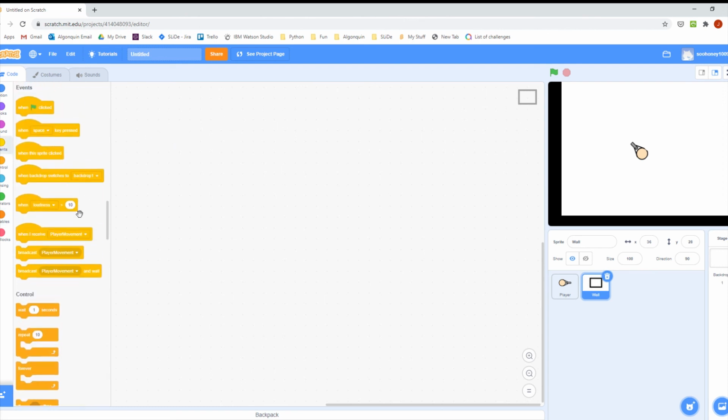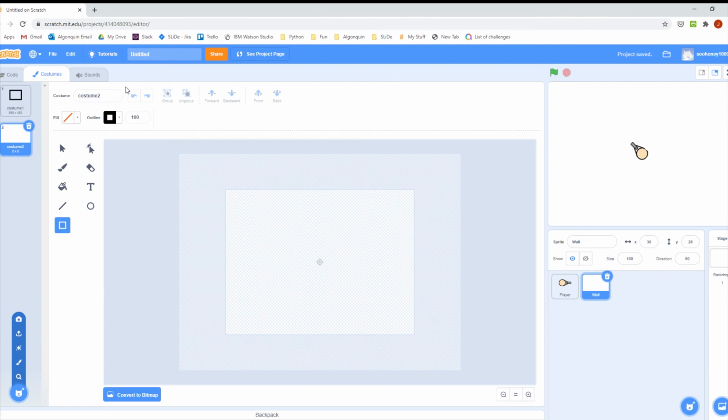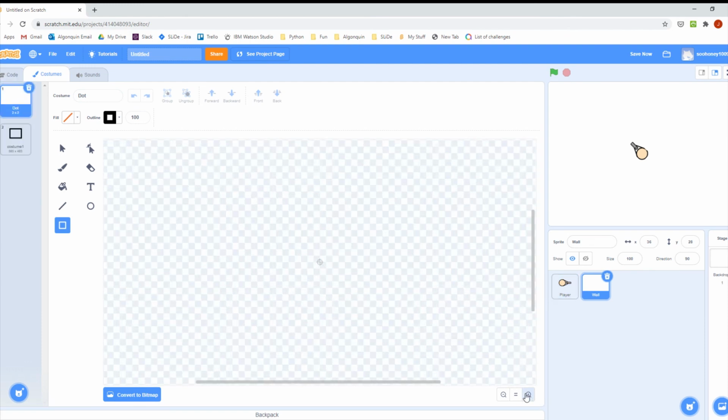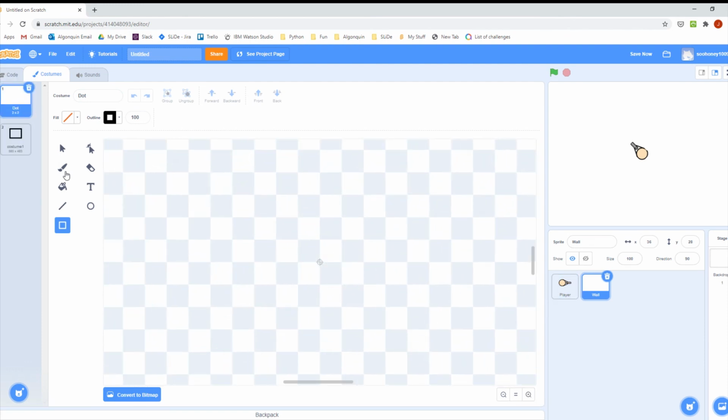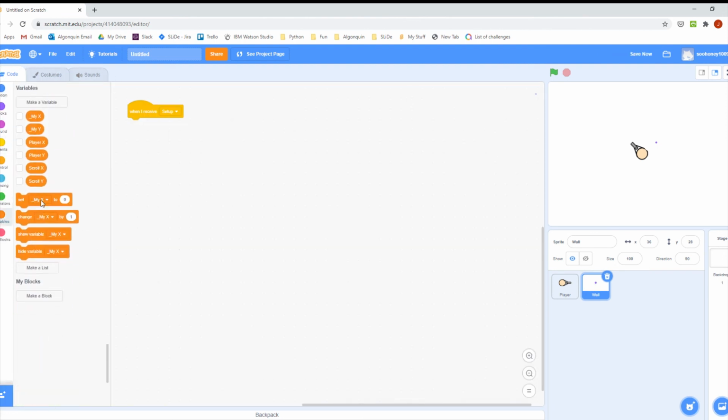So let's go to events, get a when I receive setup, and then what we're gonna do is actually give this sprite another costume because we actually want to oversize this sprite, or else we can't use it as a barrier. So let's name our second costume dot, and let's bring that to top. We're gonna zoom in, and then we're gonna give it a tiny little dot there. So what that's gonna do is actually make us oversize the sprite. Well, first let's start coding, and I can explain that later.